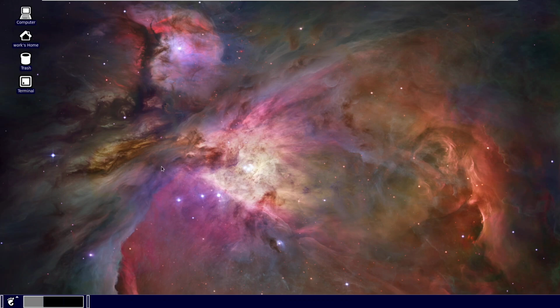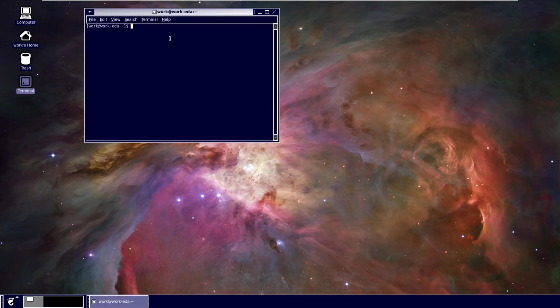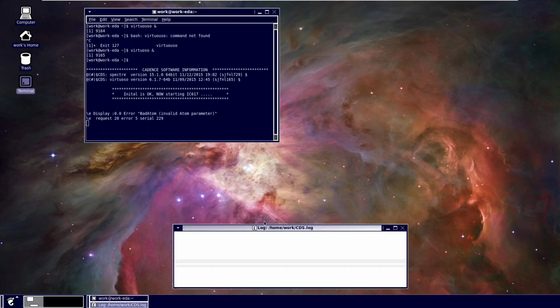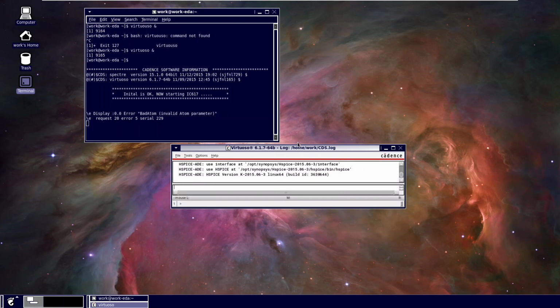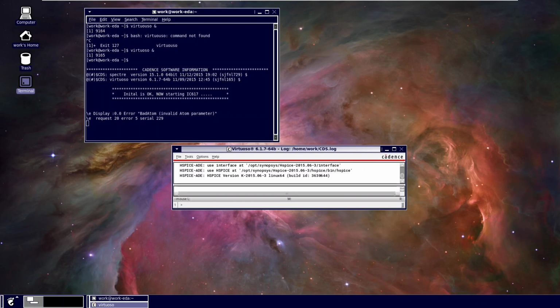Hope you all know how to turn on this VMware. So now let's get into our Virtuoso. First we have to open terminal and type Virtuoso ampersand enter. Oh, spelling mistake. Control C. Virtuoso. So here is the Virtuoso tool.